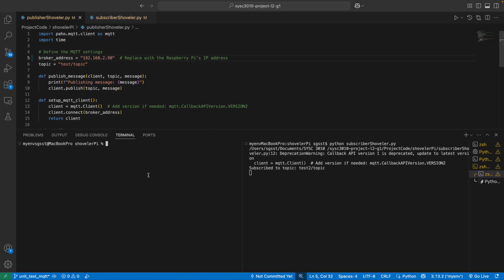To demonstrate the shoveler Raspberry Pi, I'm going to use a separate terminal. This is my local PC, which is my Mac here, which similarly has two terminals. On the left is the publisher, which is going to be sending data to the server, and on the right I've already started the subscriber, which is subscribed to test2/topics, where we're going to receive messages. So let's send some data from my Mac to my server here. Let's start sending some data.